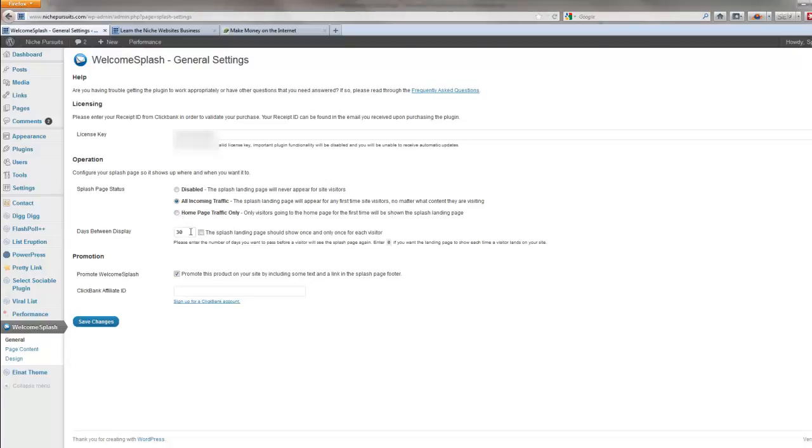Then you just input the number of days between display. If you input a 0 in this field, the WelcomeSplash page will display every time a visitor lands on a new page. And then finally, you can decide whether or not you want to promote this. If you check this box, there'll be a Powered by WelcomeSplash link, and you can input your ClickBank affiliate ID. You just hit Save Changes, and the first step's done.